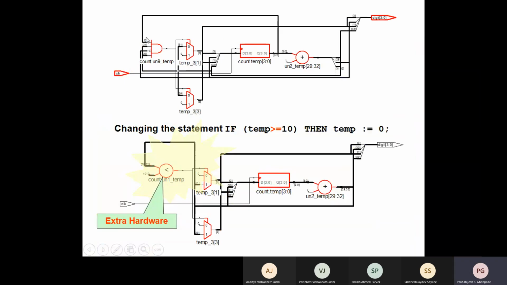Okay. So if I change the statement from temp greater than or equal to 10, a simple change in the statement, you see that these are the hardware inferences. The synthesizer infers this particular hardware. So a simple change of this is also correct, but this is unnecessary. A full comparator is unnecessarily inferred and utilized. This is the extra hardware doing the same job. So these are some pointers which you should really understand to optimize the design. Optimization is the key here.